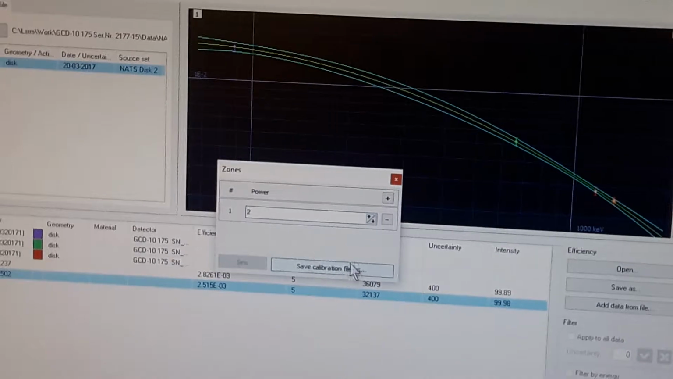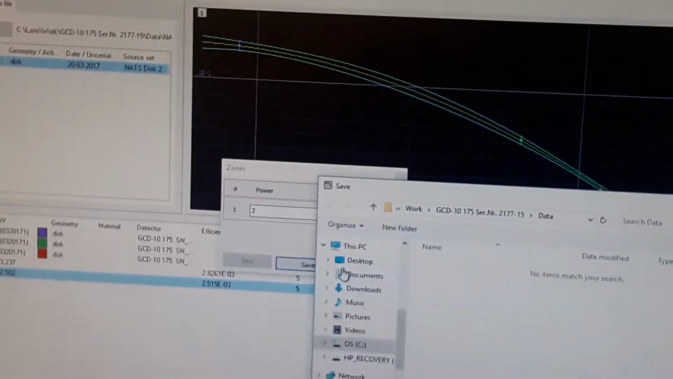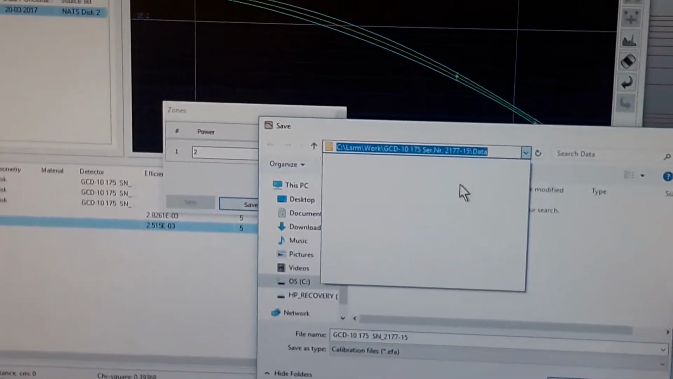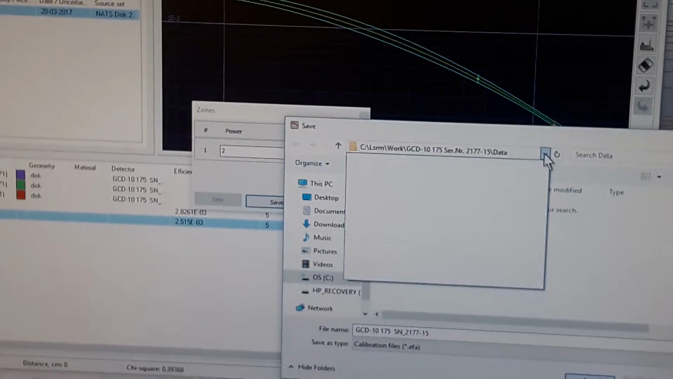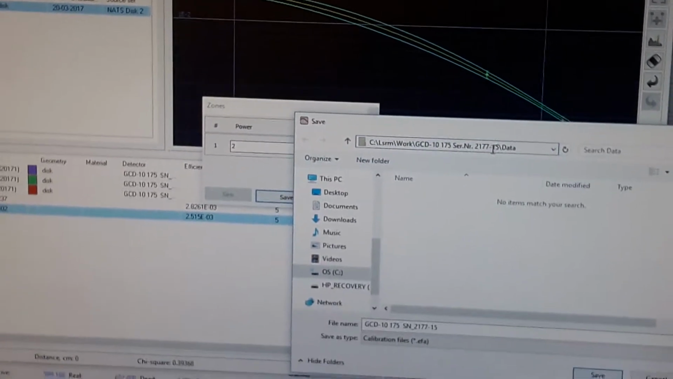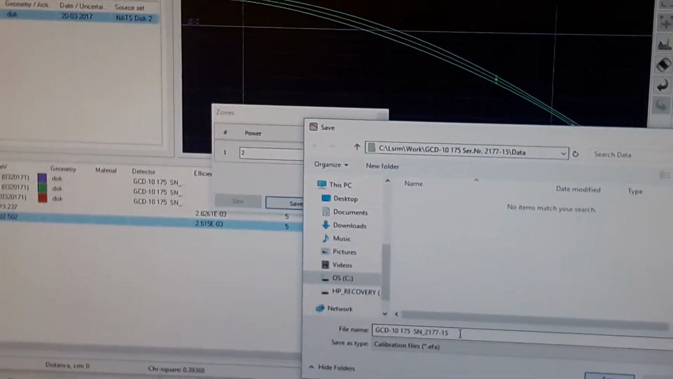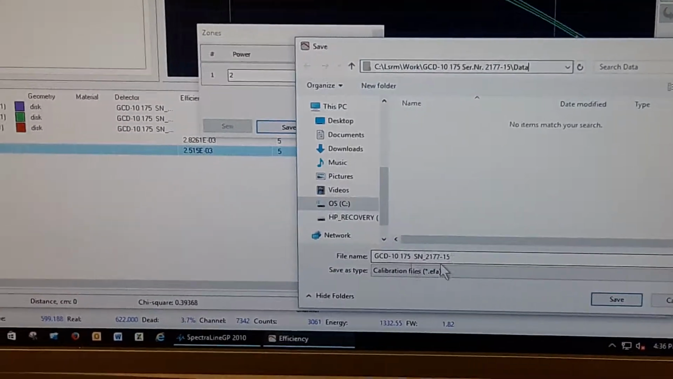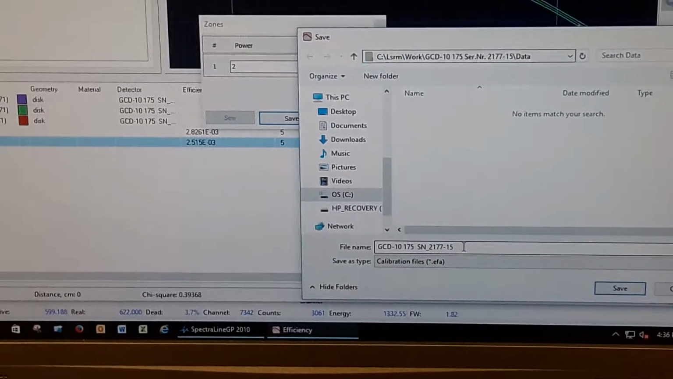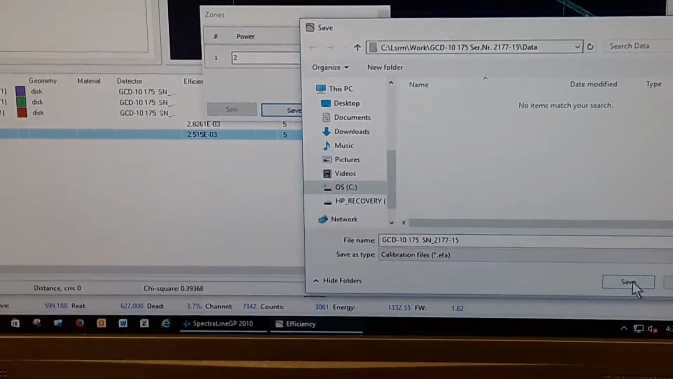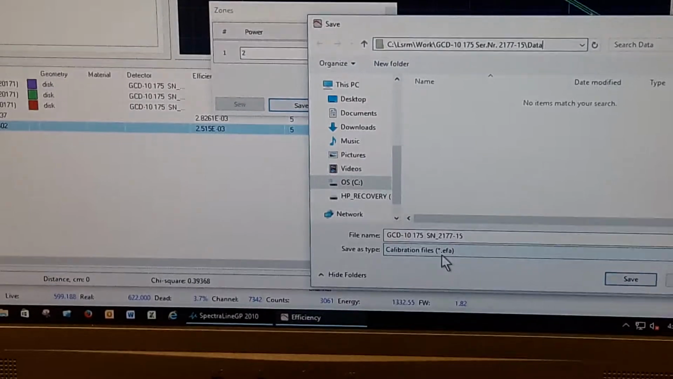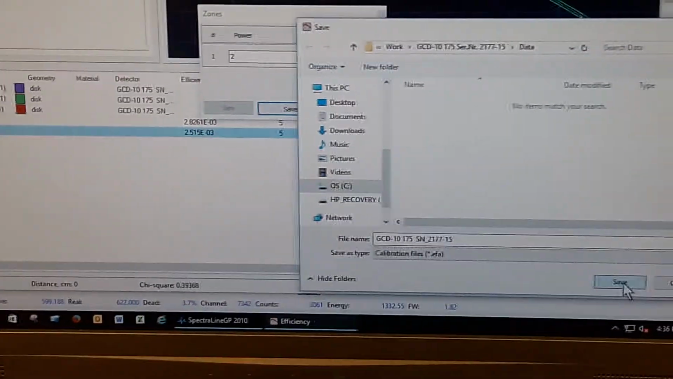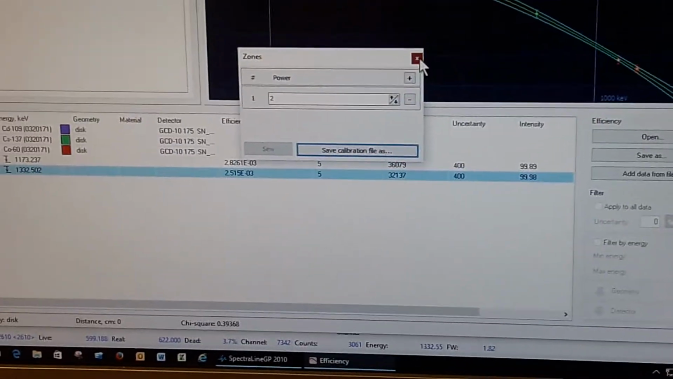So I'm going to accept this calibration and save this calibration file. Again, in my directory structure in here, it tells you LSRM GCD serial number data. It tells you that you want to create a calibration file. I'm going to call it a calibration file for this particular detector, or I can call it something else. Then I can save it, and it will get saved with an extension of .EFFA, which is the default extension for all calibration files. I don't need this anymore.